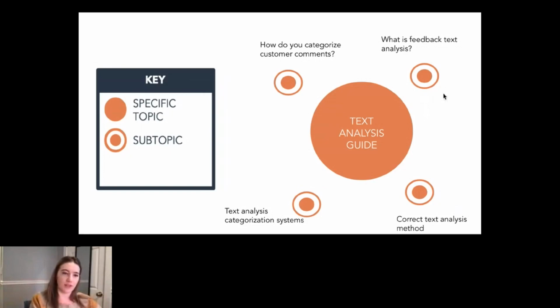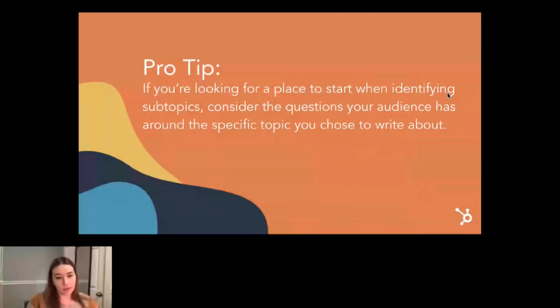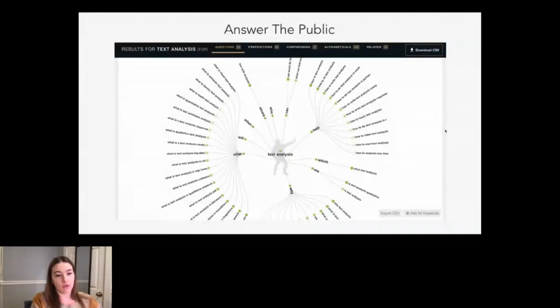And another pro tip is that if you are looking for help with identifying your subtopics, a good place to start is by looking into the questions that your audience has about the topic you chose to write about. And there are some good free tools that can help you with this. Answer the Public is one of them. It's, again, free. You go to answerthepublic.com and you type in a broad topic, and it will spit back a bunch of questions falling into buckets of who, what, when, where, why, based on Google autocomplete data. So it's looking into what people are actually searching for based on that topic.